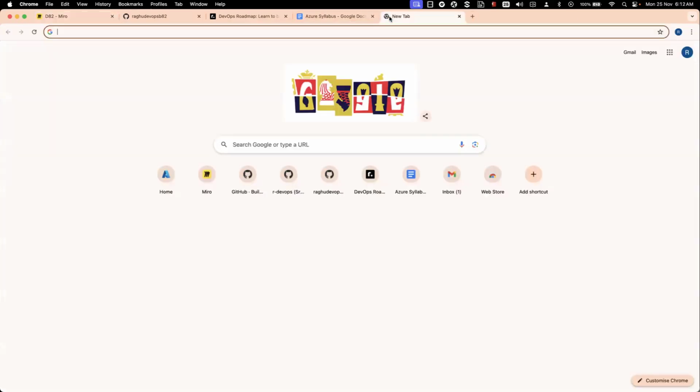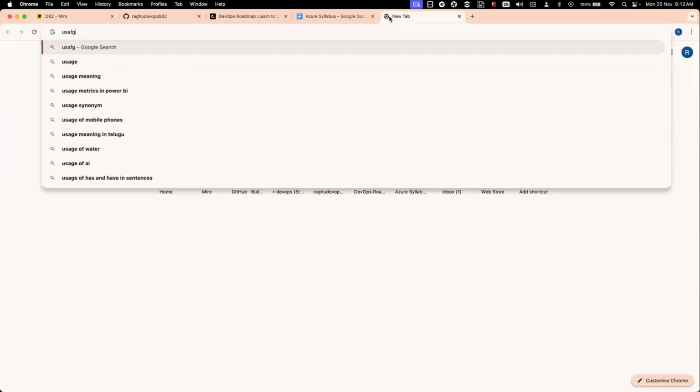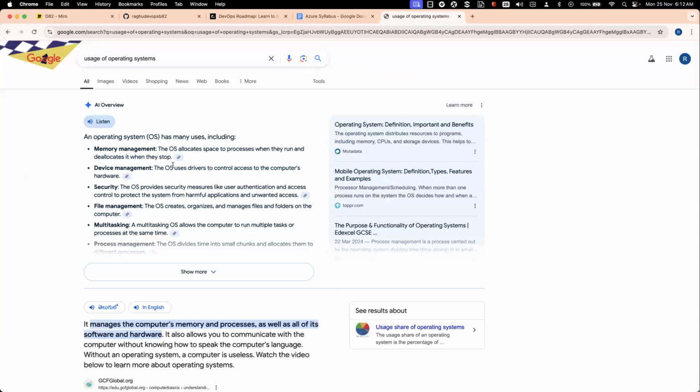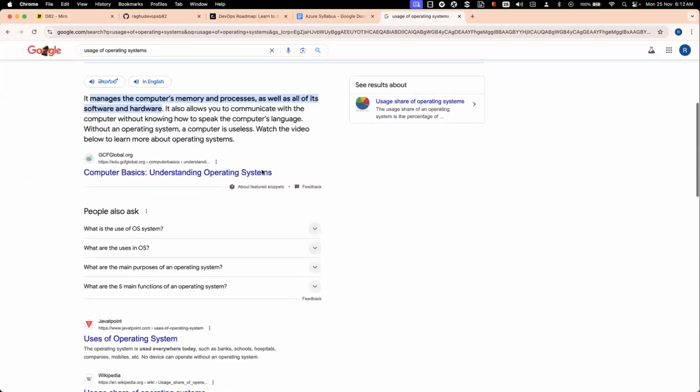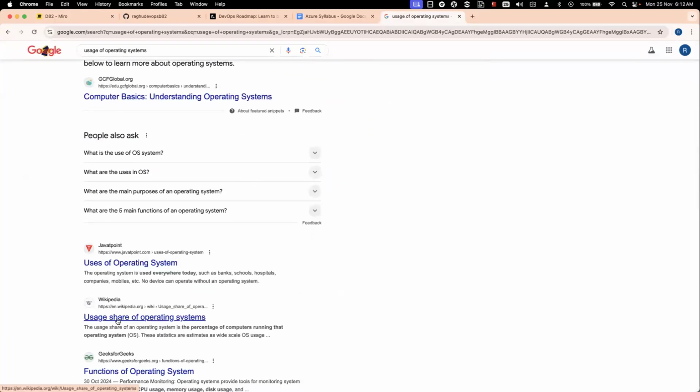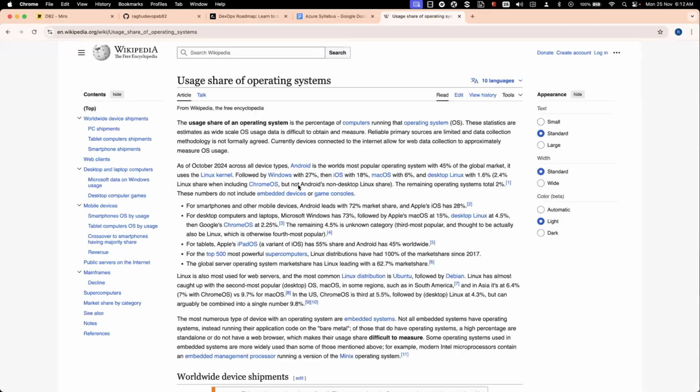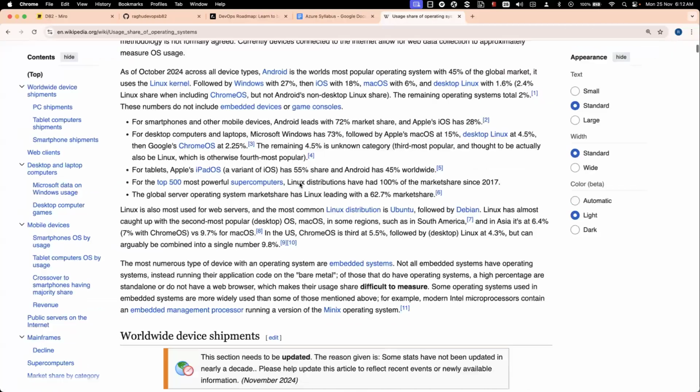So I was trying to show that in the demo also, but that's okay. Let me show you the usage of operating systems. There's a Wikipedia page for this, actually: usage share of operating systems. Wikipedia collects some data, by the way, so let's read the data.